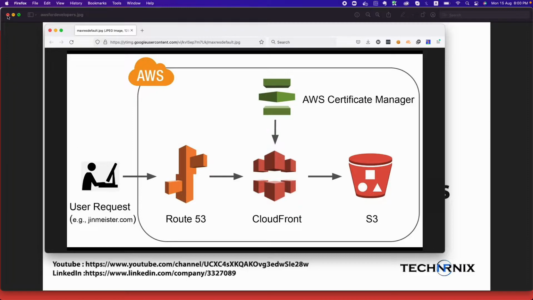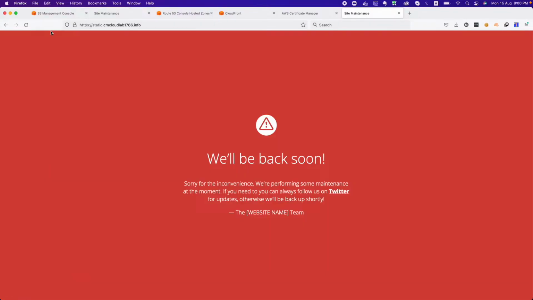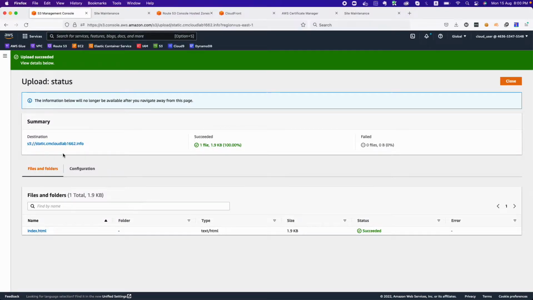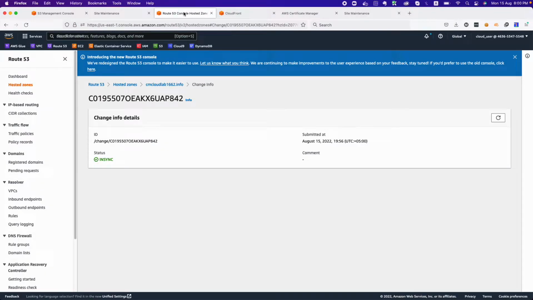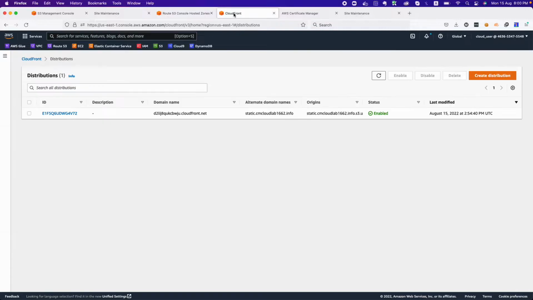This is if we would like to implement SSL while hosting our static website through an S3 bucket. So yeah, let's begin with the setup. We already have a bucket set up, known as static.cm cloud lab 1662.info, so it can be accessed through this URL. But now we need to implement SSL with a CloudFront distribution on top of that. So we'll be creating a CloudFront distribution.